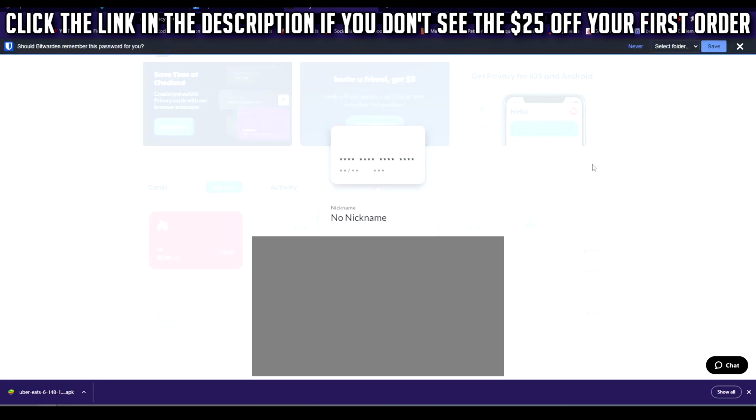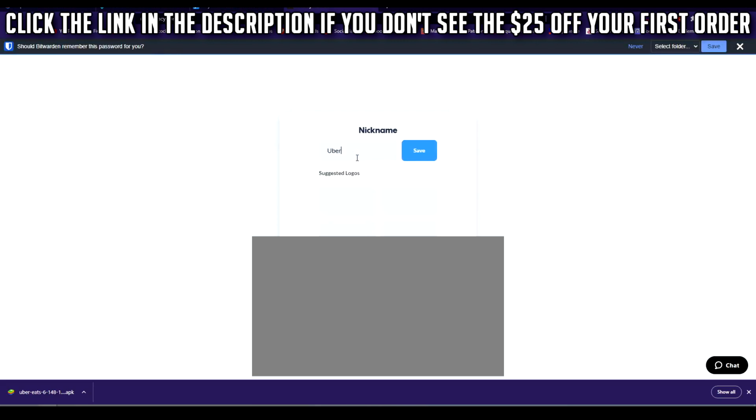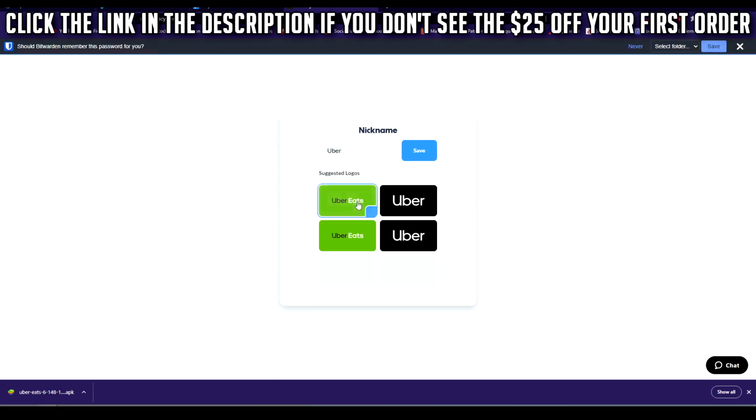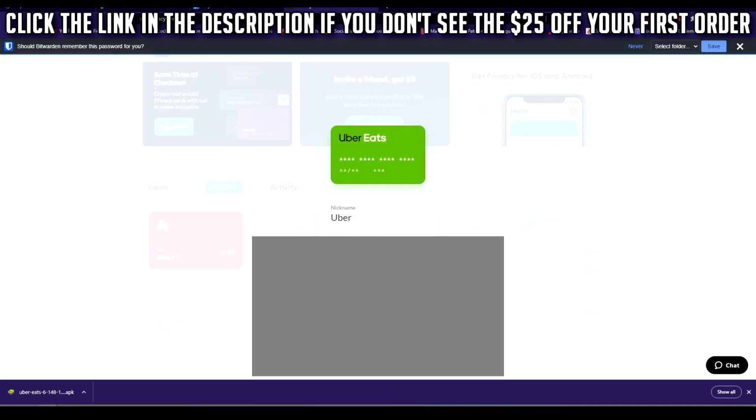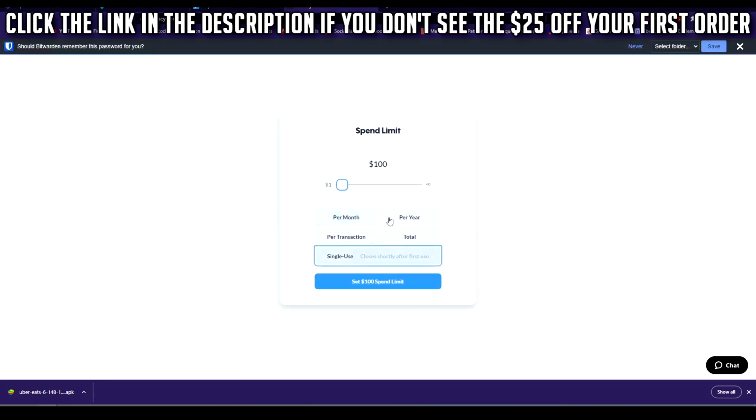So my real card is hooked up to my Privacy account, so this is how they're gonna bill me, because you actually got to pay for the food, you know what I'm saying? So you're gonna basically say you want this for Uber. You don't have to say that you want it for Uber, but this is just for organization purposes. And you're gonna select a monthly limit, and you're gonna select single use, and then you're gonna put the price.